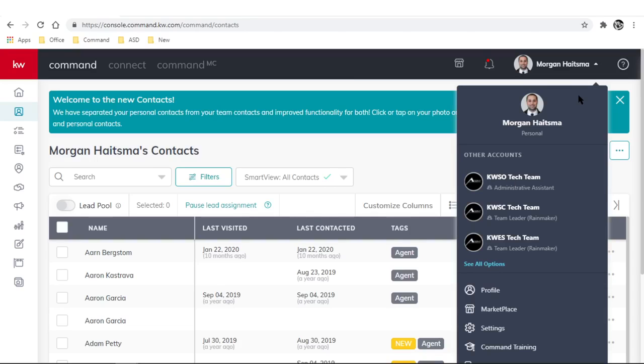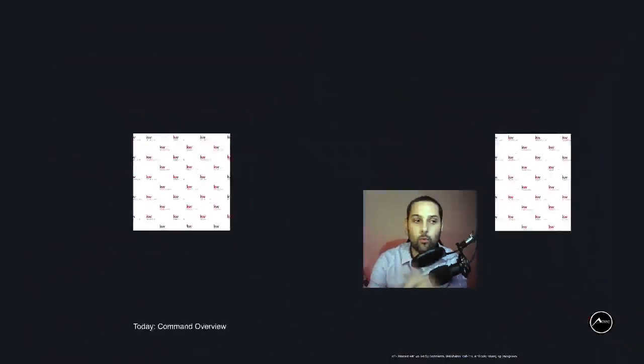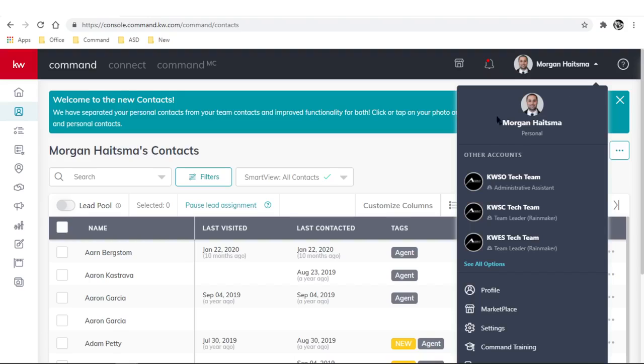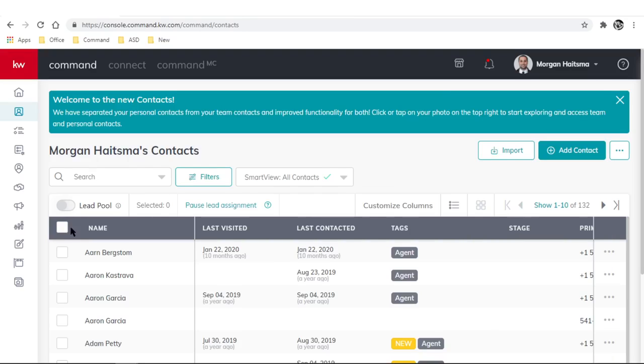So the best way to define this is your personal data would act as if you're doing a personal transaction, right? Your personal contacts would be something that you wouldn't put into your team. So keep that in mind when we're going back over here to our personal and our team. We should see, if you're on a team, all the contacts should be in this team pool right here. So you should share your contacts to the team.